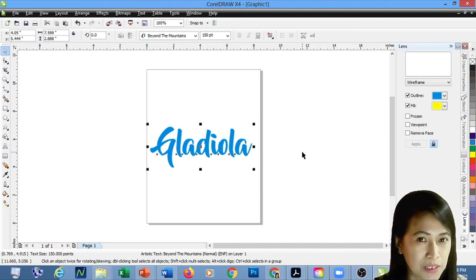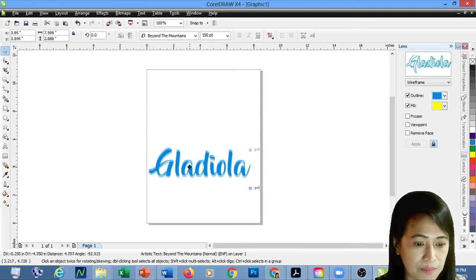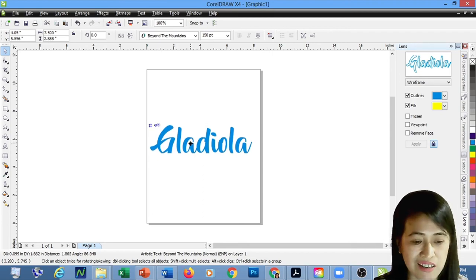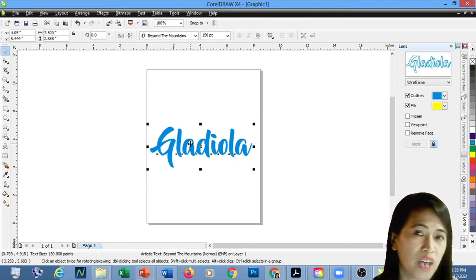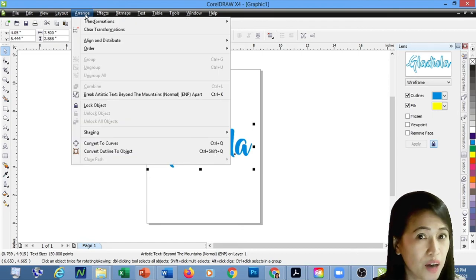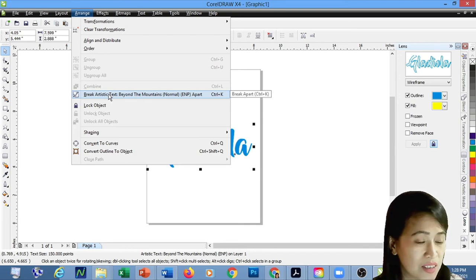Now, what is the purpose of break apart? If you would like to move those words, you can move them from one place to another place. If you're going to change the color of each text, all of the remaining text will be changed as well. But what if you would like to change the color of each text one by one? That is where break apart will enter now. So first, you have to click the text, then click the arrange menu, then click break artistic text beyond the mountains.